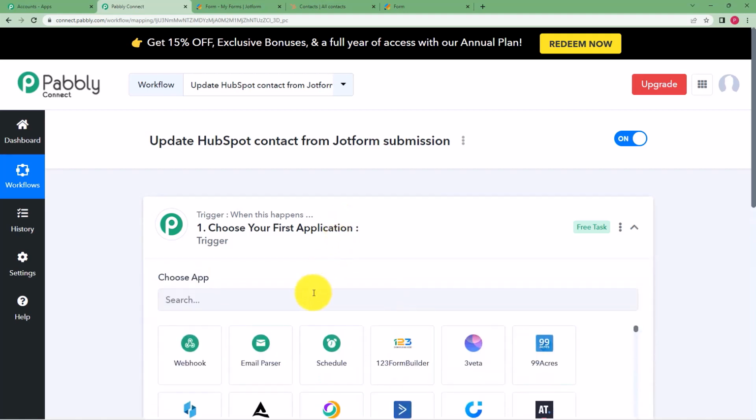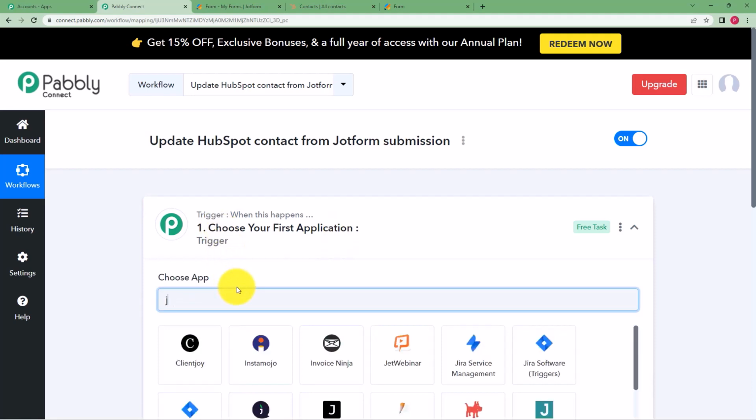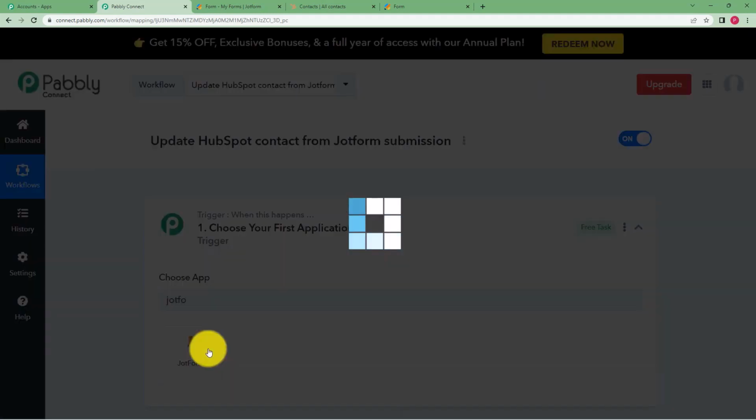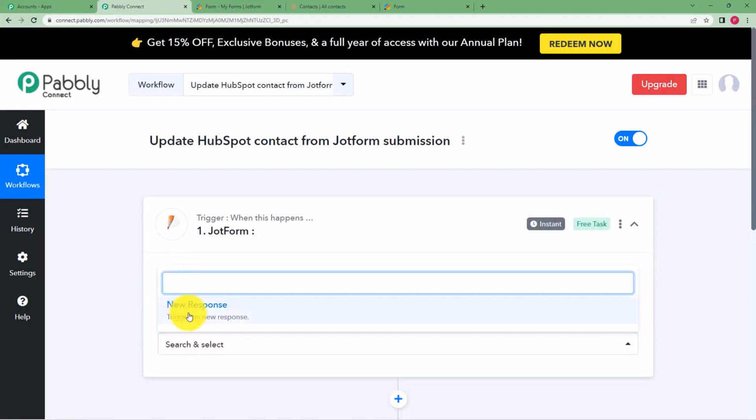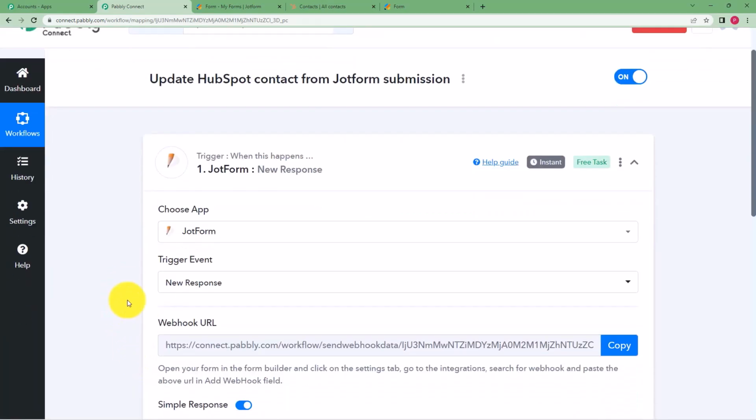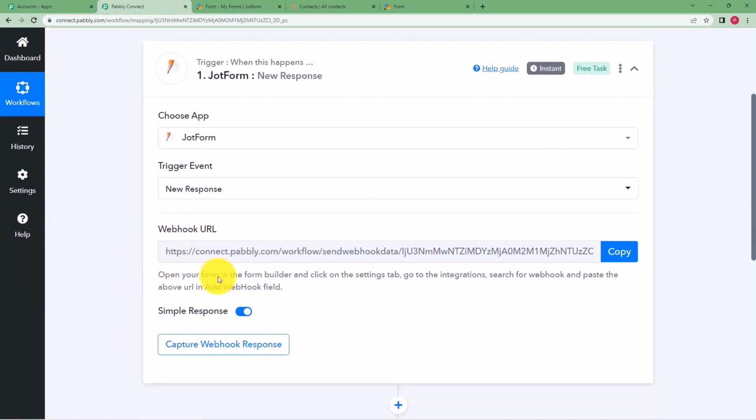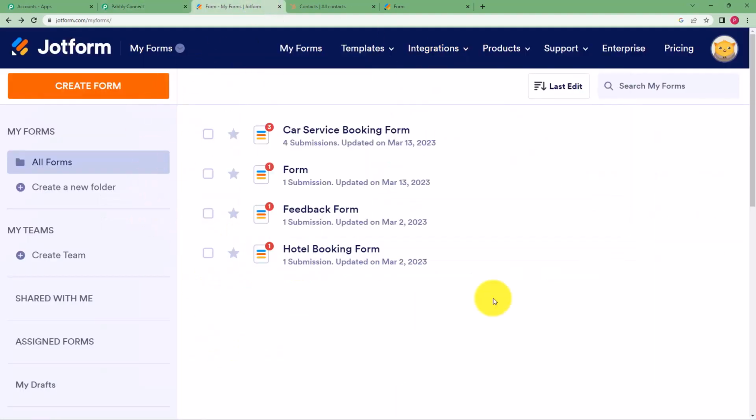For today's automation, our trigger application is going to be Jotform because the updating of the contact will be done through the information that will be captured from the submission of the form. So the event is going to be a new response that will be received from Jotform. Now you have to use this webhook URL provided to you by Pabbly Connect to connect your Pabbly Connect and Jotform account. So for that, you will go to your Jotform account. Like you can see, here are several forms that have been created. I will be using this form on the second number for my automation today.